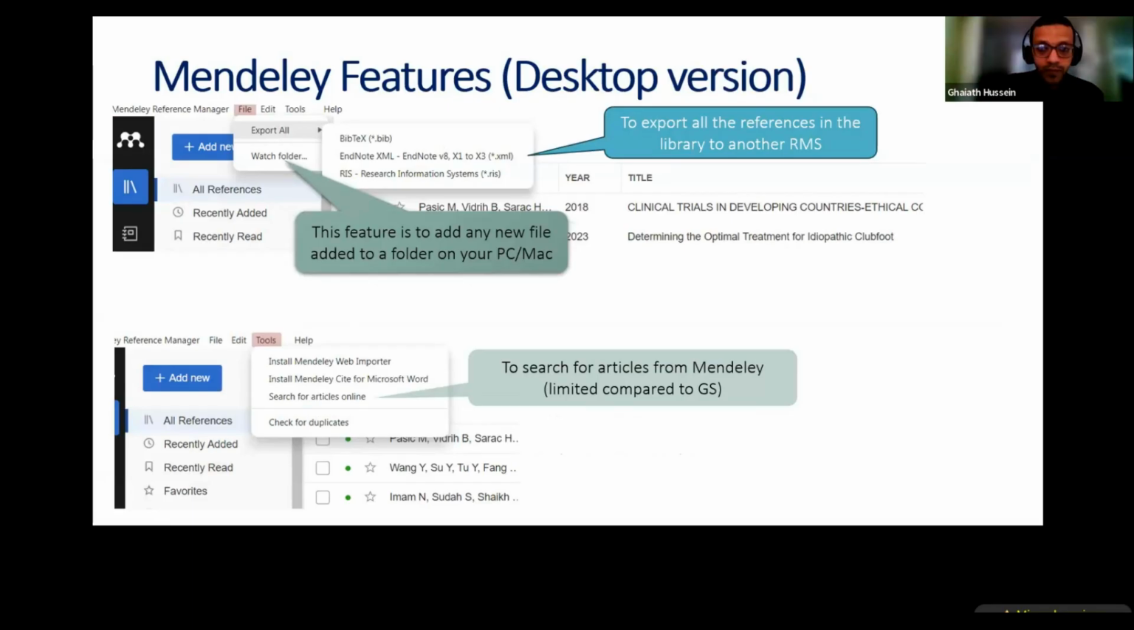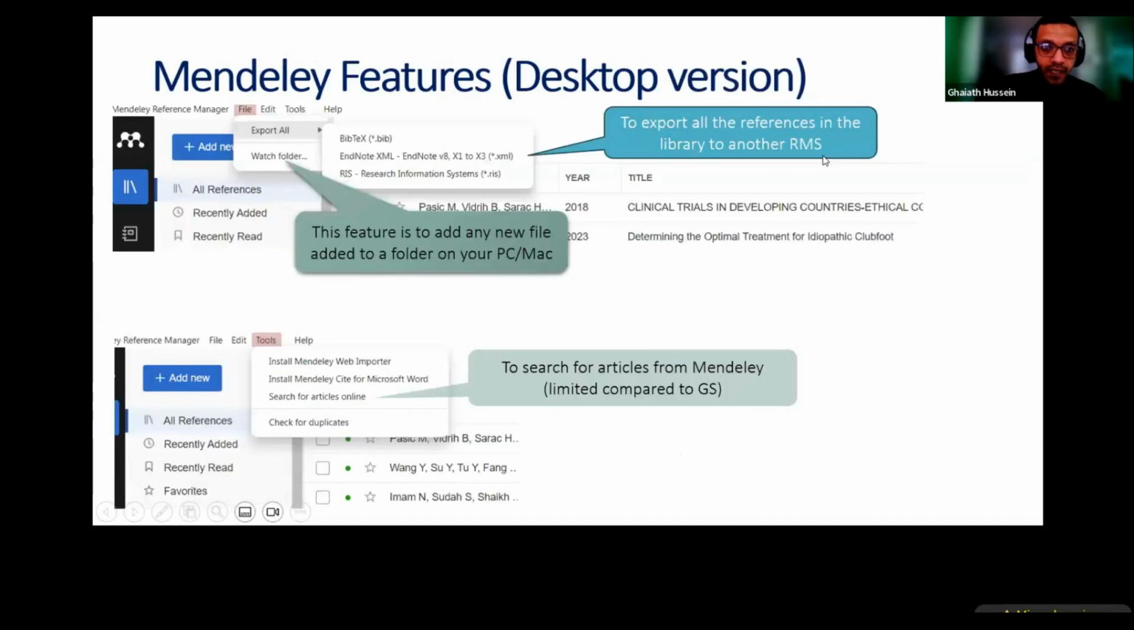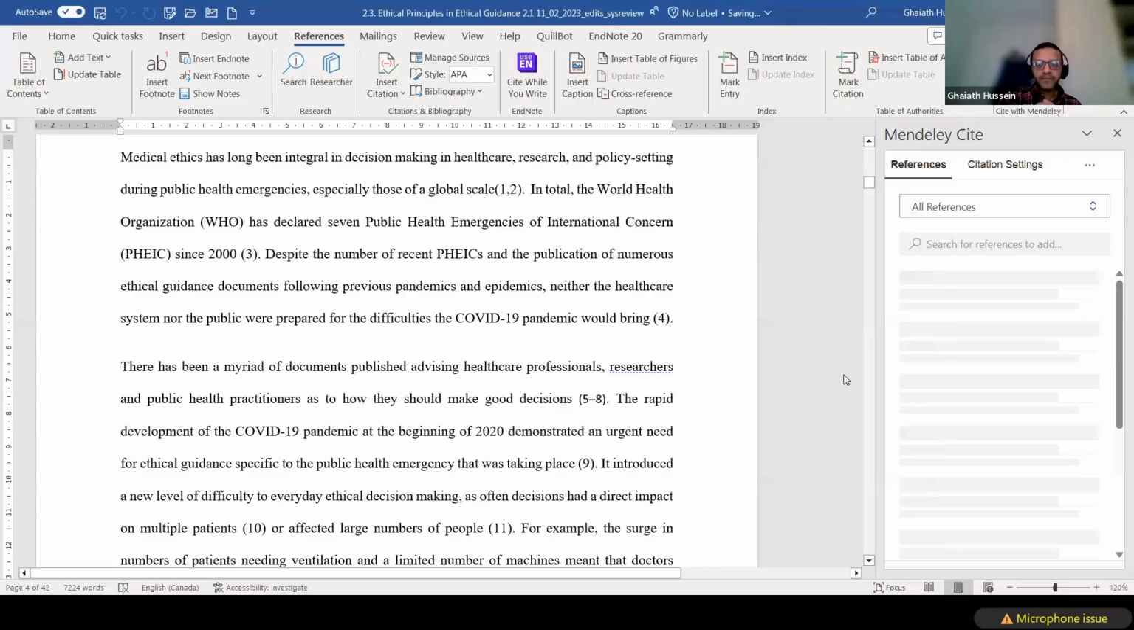Now, if you open your Word documents, you will find this icon, which is Mendeley Cite. If you couldn't find it, then you need to go to Tools and then install Mendeley Cite for Microsoft Word. Sign in, and if not, it will open this for you.